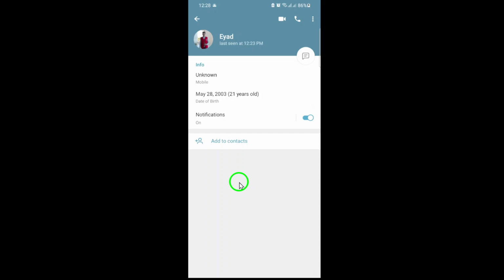Tap on Posts, and you'll instantly see all the posts your friend has shared. These could include stories, updates, photos, or other content they've decided to make visible to their contacts. That's it. With just these 3 easy steps, opening Telegram, going to your friend's chat, and tapping their profile to access the Posts option, you can quickly catch up on everything your friend has shared.